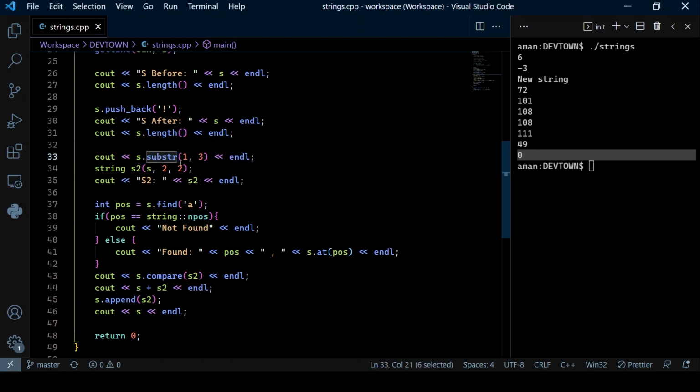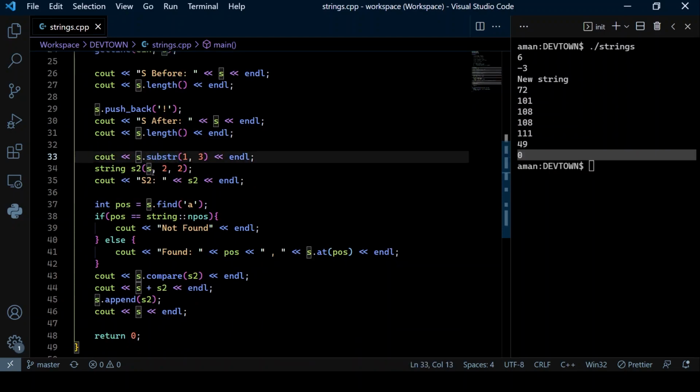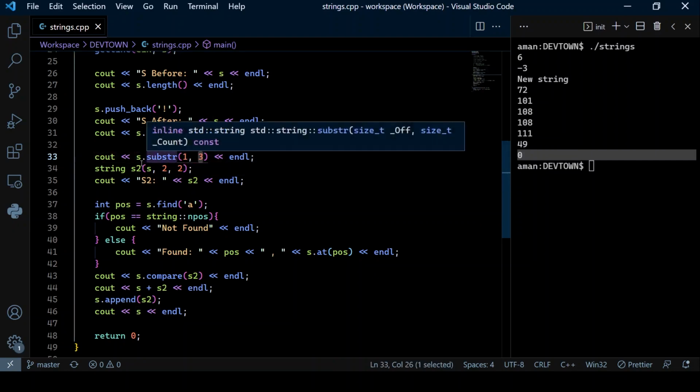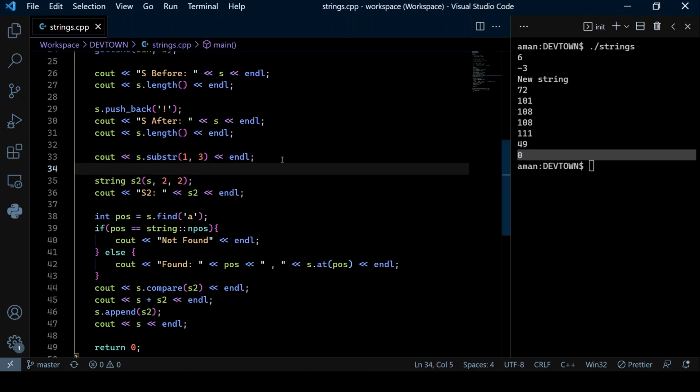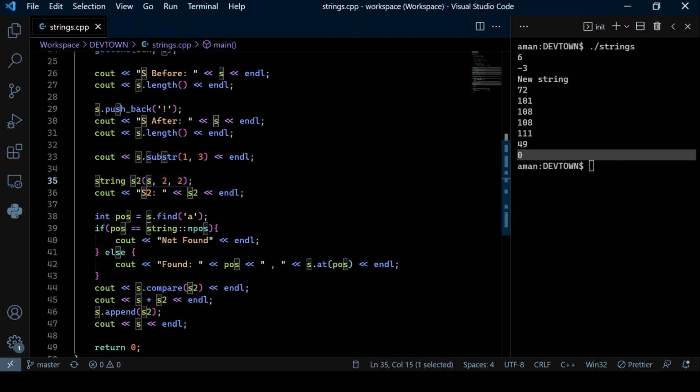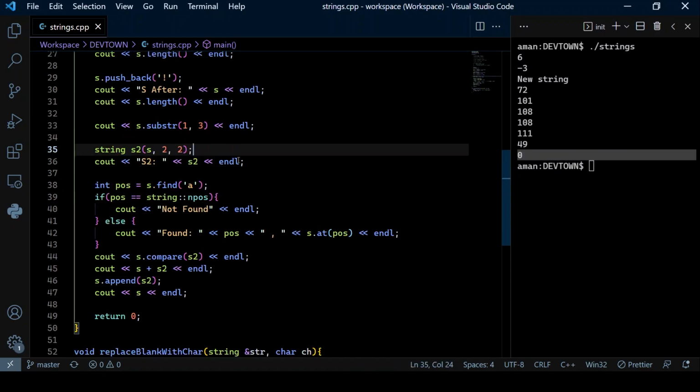Similarly, we have a substring function wherein we can extract a certain part of the string. In this case, it will be from the first index, 3 characters. Similarly, we can use strings to assign them to other strings. So here my s2 string gets assigned from the value of s, again from the second index, 2 characters. I'll be able to print it here.